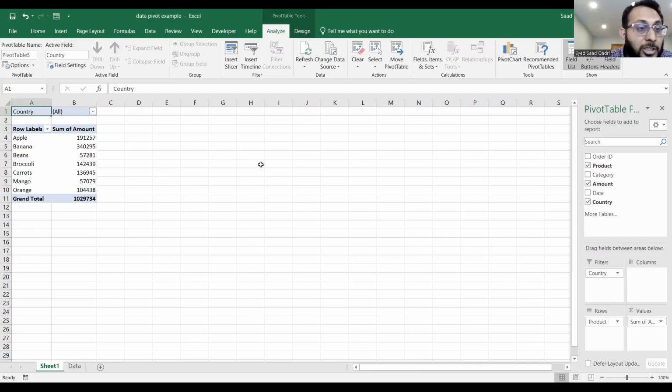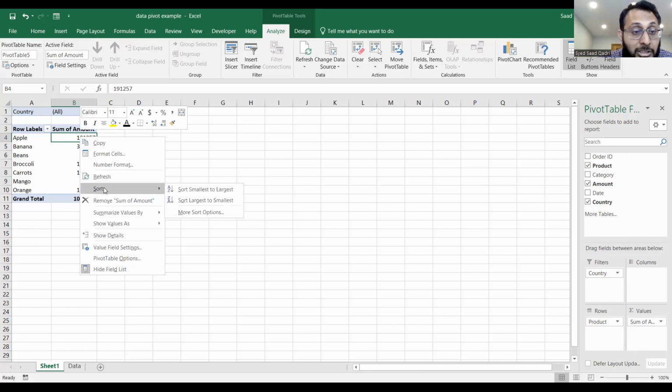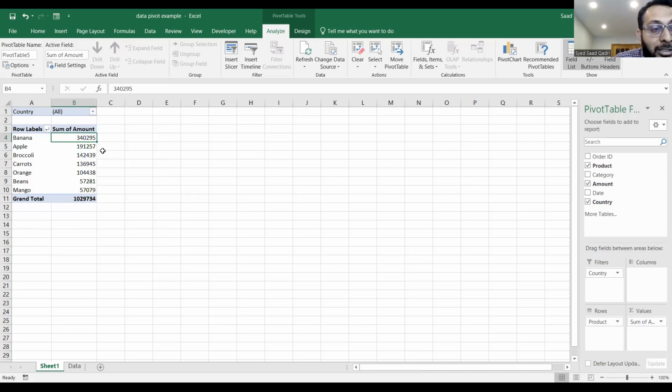Let's try that. Let's go down under the sum of amounts, and then let's right click on it and go to sort. Let's say we pick sort largest to smallest. Right now, it is just going by some order, which is not largest to smallest. So when I do that, the entire data list changes. And I could see the most amount lies with banana, then apple, then broccoli, and so on and so forth. Okay, that's for all the countries together.